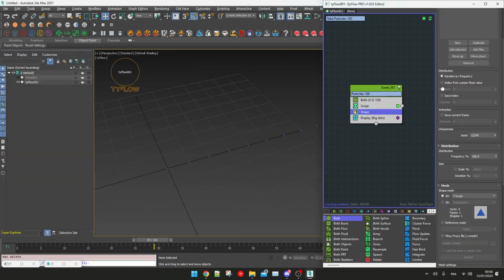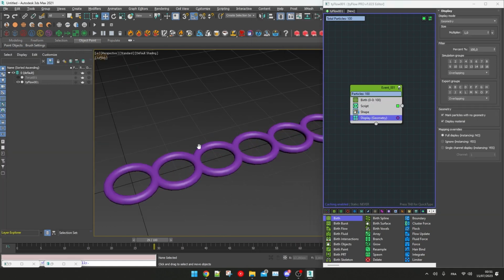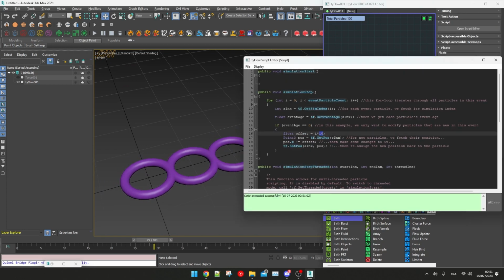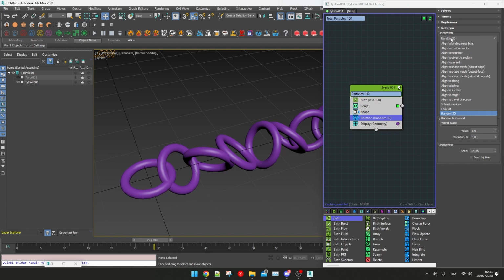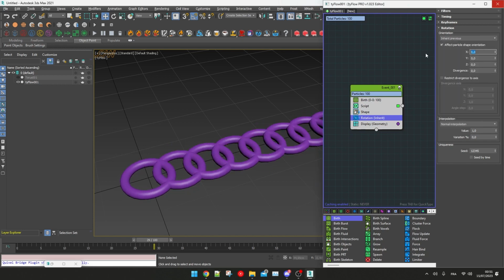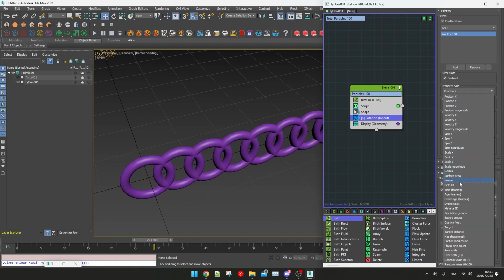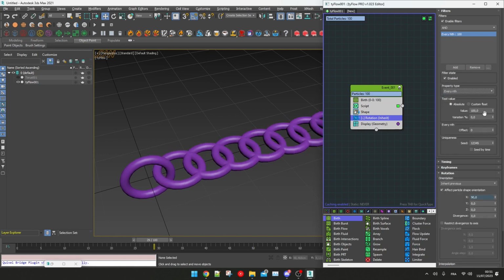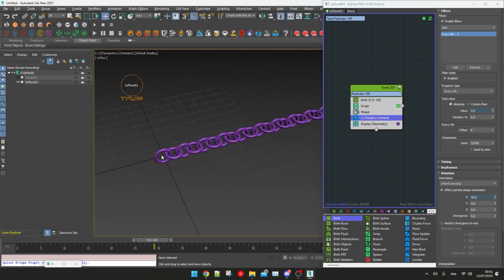Add a shape operator and select the previously created torus. Adjust the offset distance so that the particle shapes slightly intersect. Once you find the right offset, add a rotation operator and set its mode to inherit previous. Rotate around the x-axis by 90 degrees. Add a filter and set its type to every nth. Set a value of 2, so that the rotation operator is only applied every 2 particles.